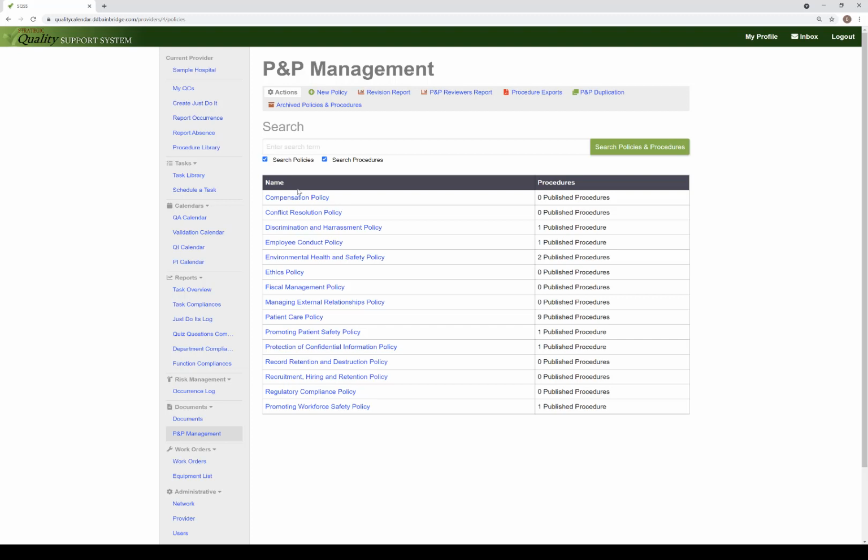One of the big things that we wanted to focus on when we built this component of the system is to reduce the amount of duplication and just the amount of extra work that goes into policy and procedure review.